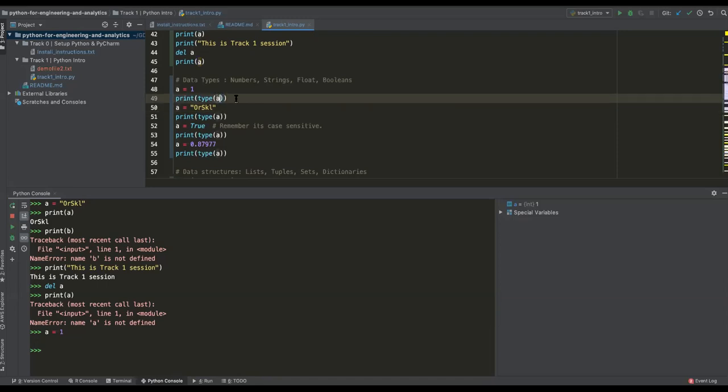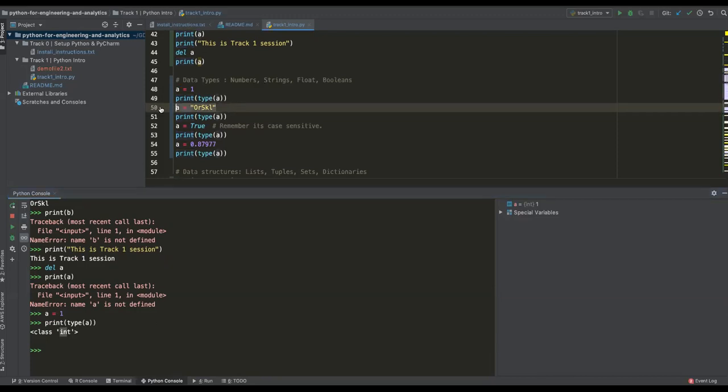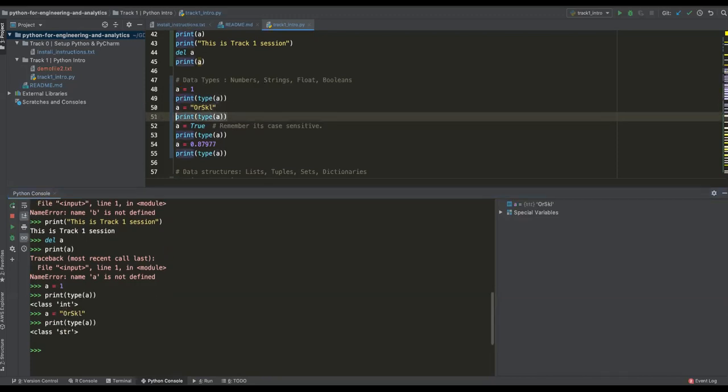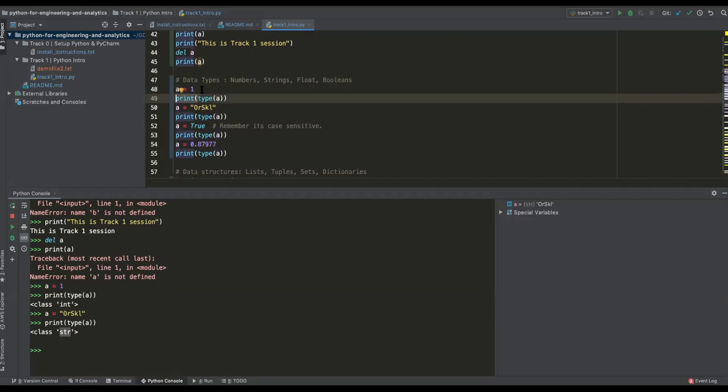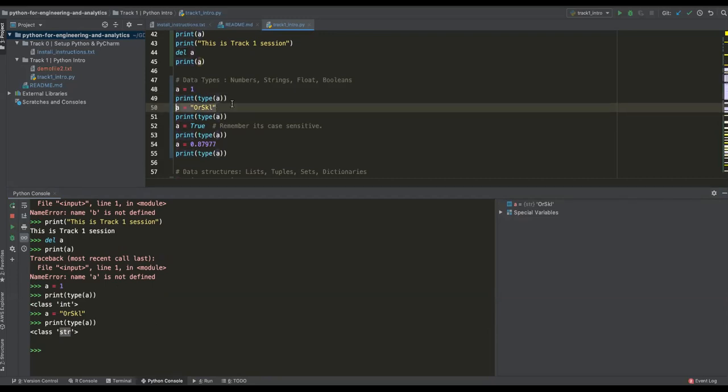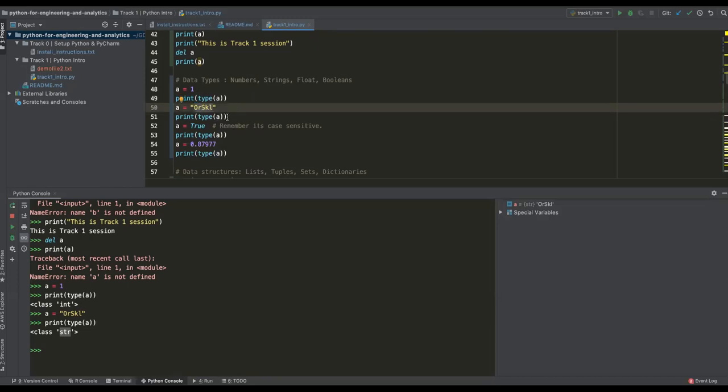Now, if you want to see the data type of this variable, just say print type. It will tell you it's a type string. Now see, A again I changed. Now it's a string. Please remember, after A equal to 1, if I execute this, A equal to 1 has been overwritten with this. No more is the value of A 1, it is Oracle at this point.